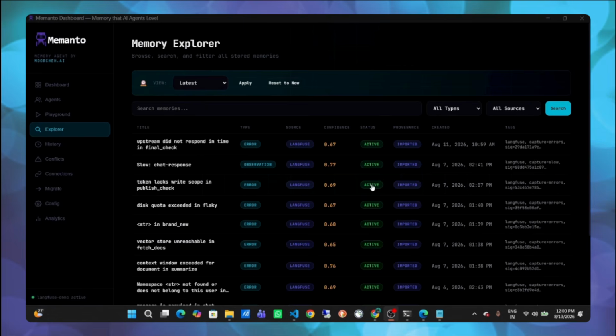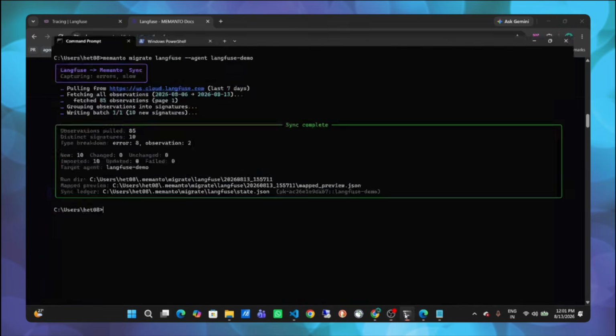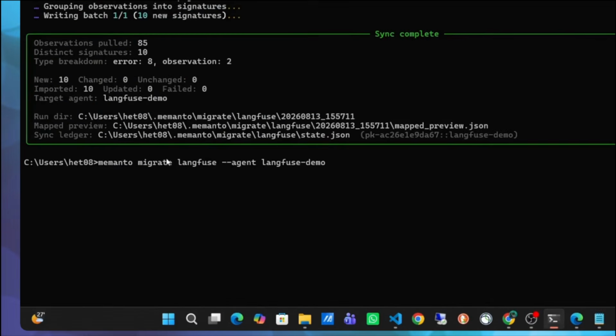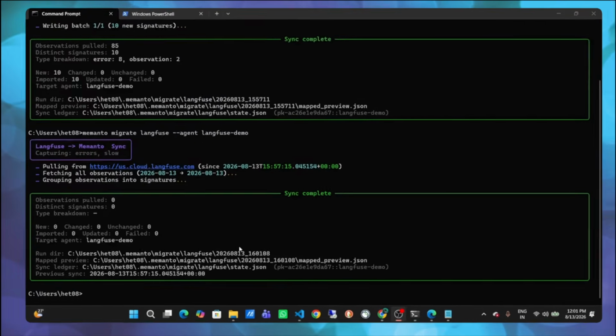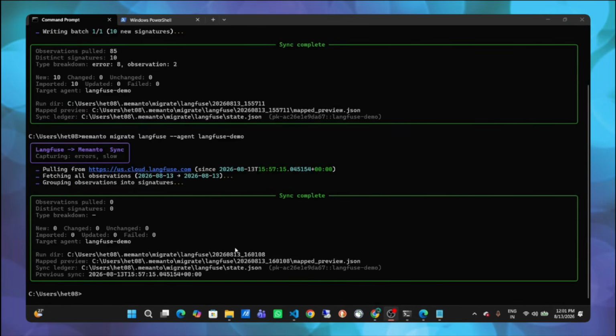Now here's the part worth paying attention to. Watch what happens if you run it a second time. It says 0 new, 0 unchanged, 0 duplicate. There's a ledger that maps each signature to the memory it creates. Run it on a schedule or run it twice by accident. It doesn't matter. If a failure happens again, it won't write a second memory. Instead, it updates the existing one with the new count and increases the confidence.